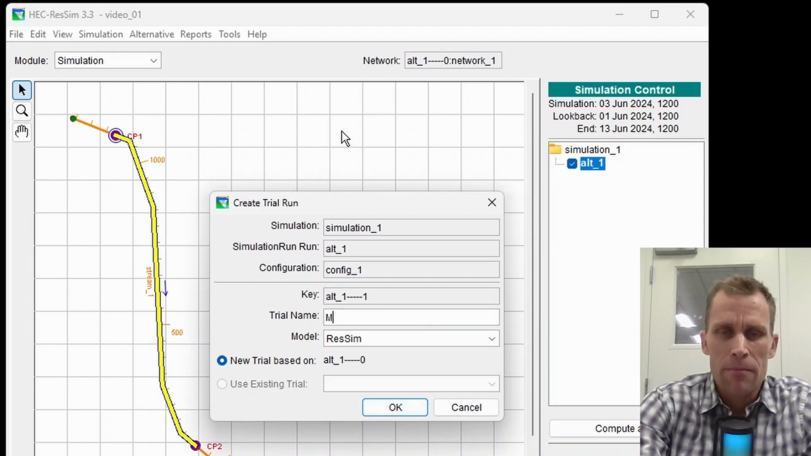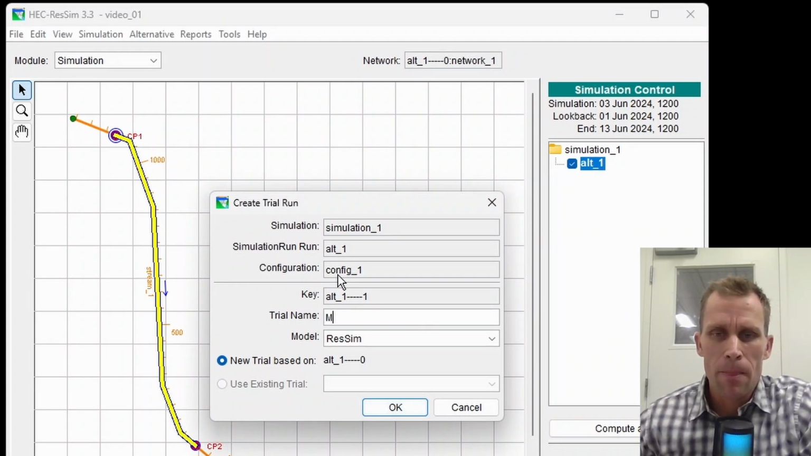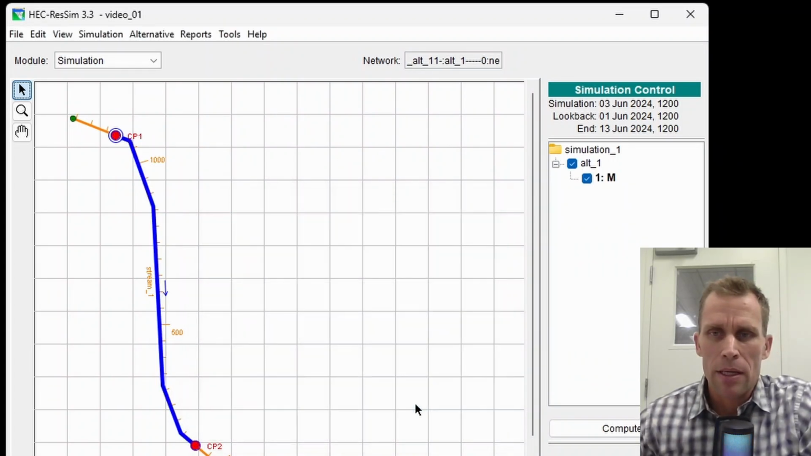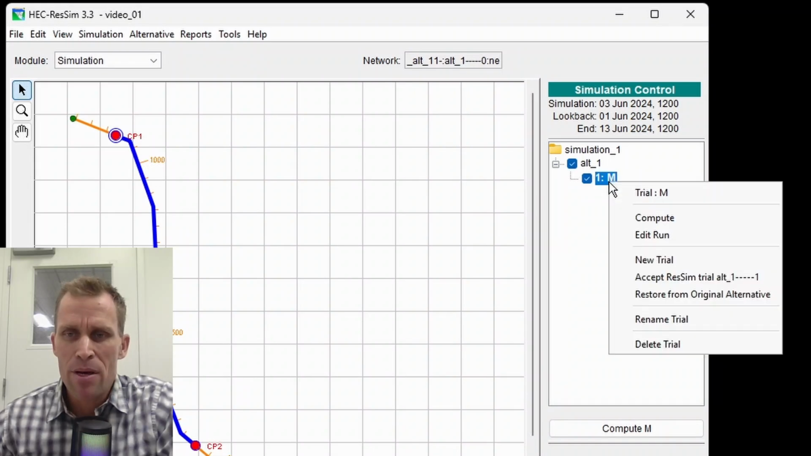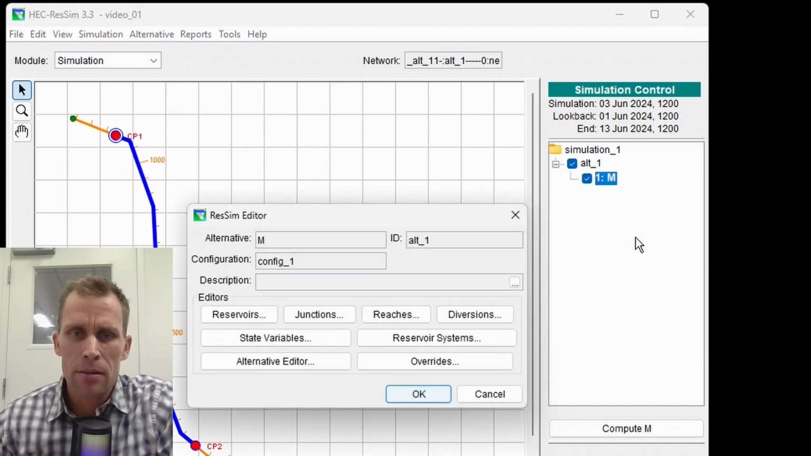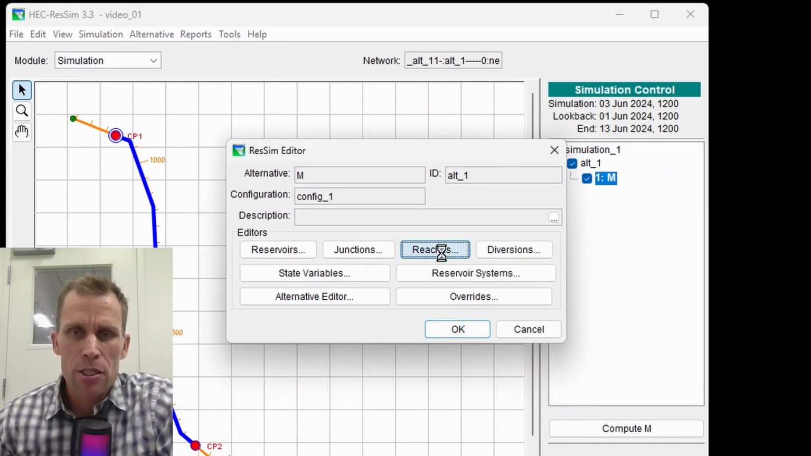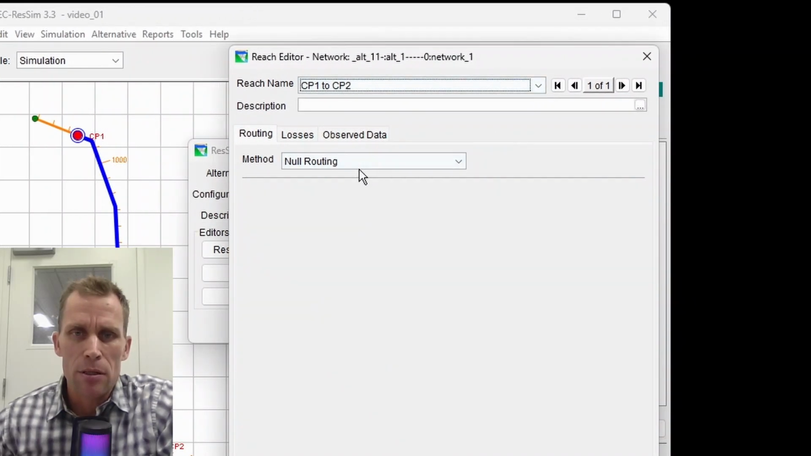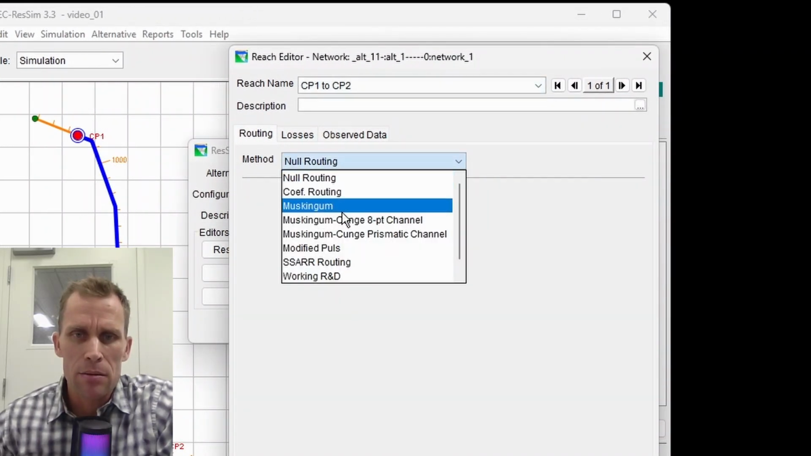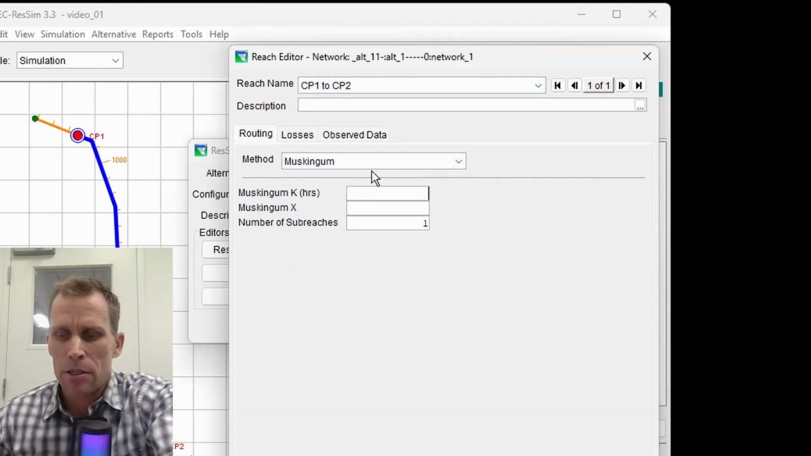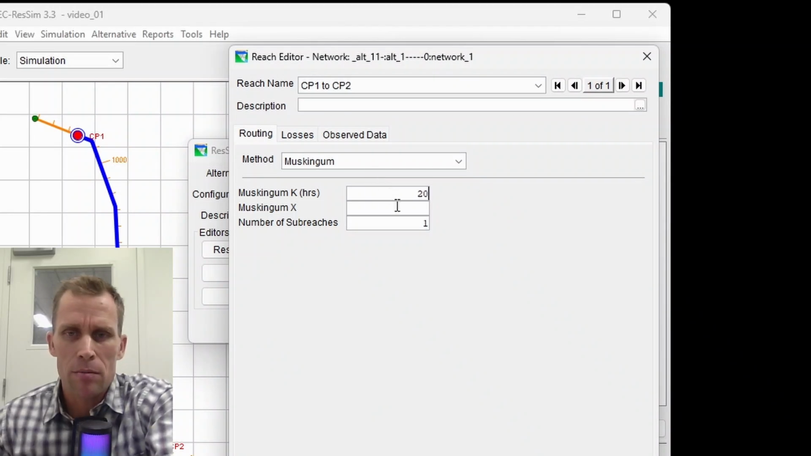Let's just call it M for Muskingum. That's fine for now. So I'll go ahead and click OK. Here's my trial 1, M. I'm going to right click, edit run, and I'm going to edit the reaches. So the default is null routing. I'm going to change that to Muskingum. And I'm going to just type in some numbers here.